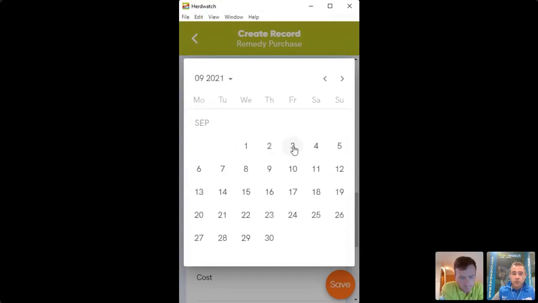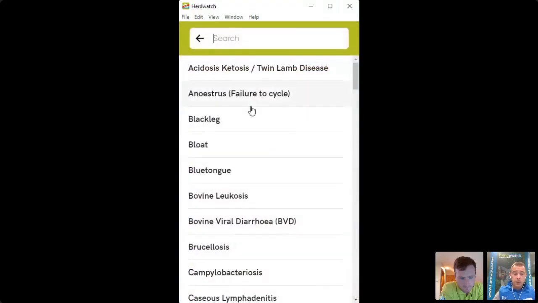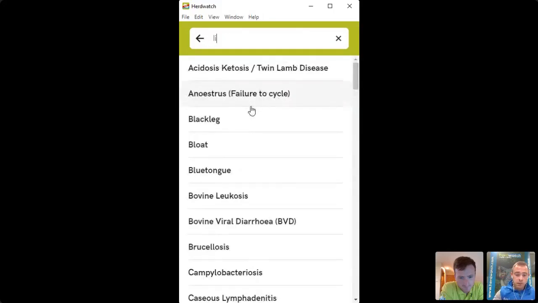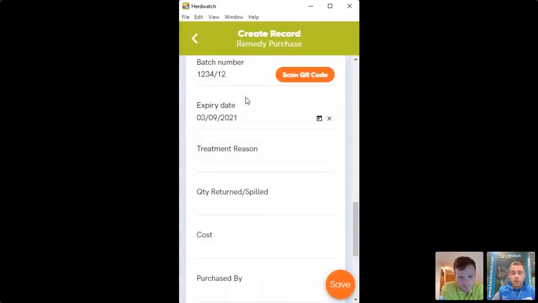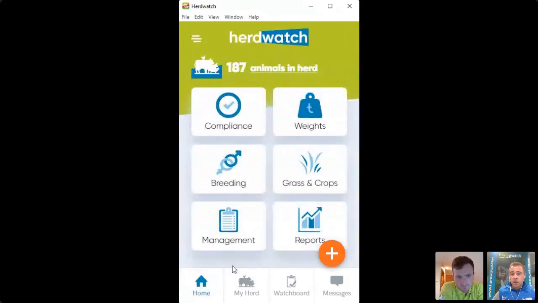Just go September 3rd. And you can obviously put in your treatment reason as well. We know that Endofluke is going to be for fluke. So if it's for something like liver fluke, you just select your treatment reasons, liver fluke, and then just save. And that's the medicine purchase recorded in the app. Really quick, really easy. If you've made a mistake, you can just click on your three buttons here in the top corner and change the dates or change the amount that you bought. But that's essentially all that's there to get your medicines recorded into the app.